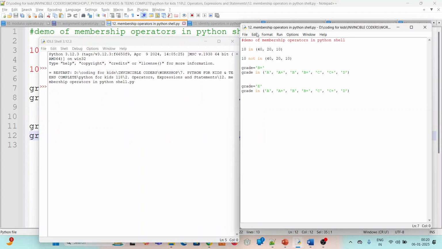Now here, because we are running it on the Python shell, I'll just simply copy paste the instructions from here on the Python shell for you to understand it quickly. So here we are saying 10 in and the range is 40, 20, 10, and press enter. Because it finds a match, it is returning the value true, that there is a match for this value within the given range.